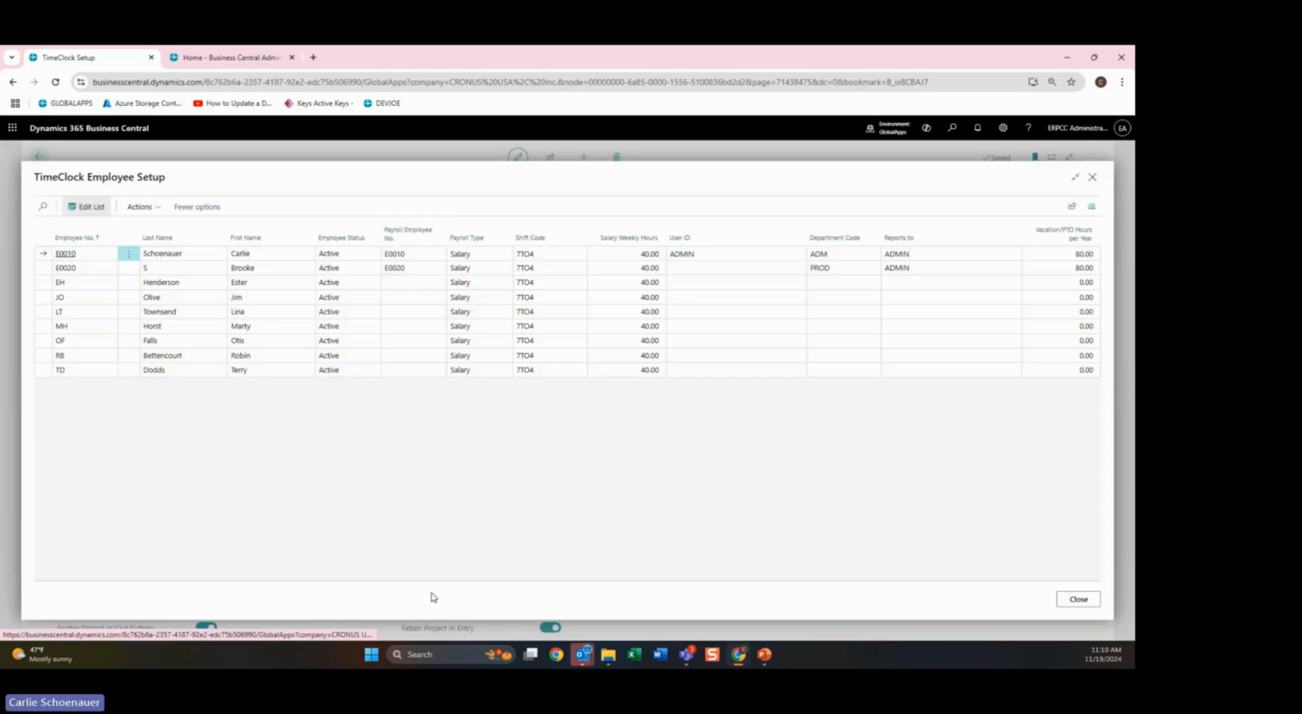Employee time clock setup. A requirement with our time clock solution is that you have to have your employees set up as employees inside of Business Central. It'll directly reference the employee table inside of Business Central. That's where all of these are coming from, just the out-of-box table. Those will all pull in.